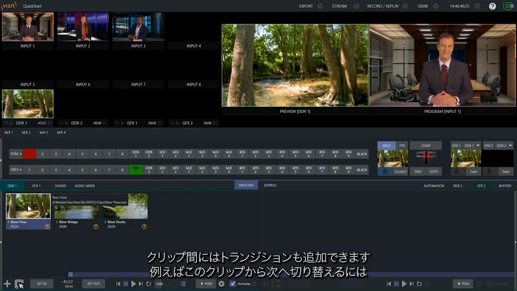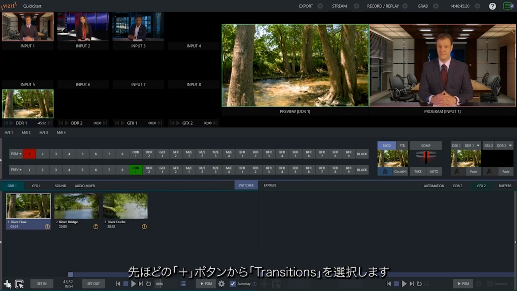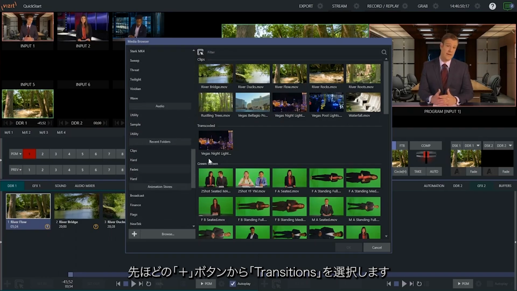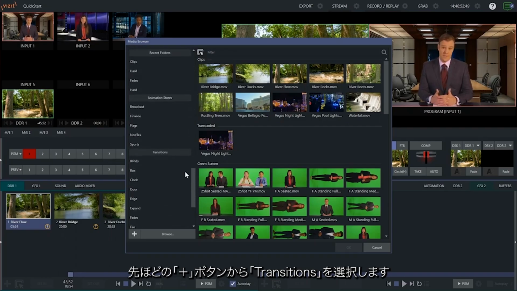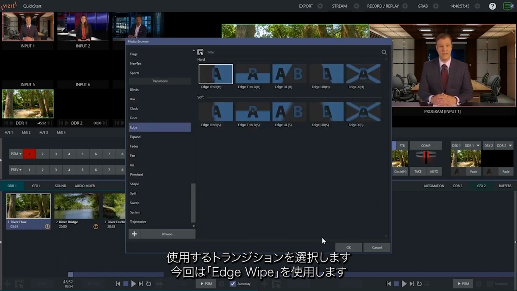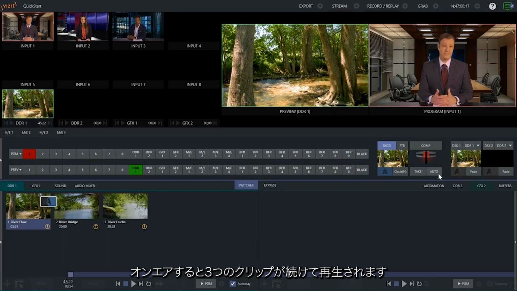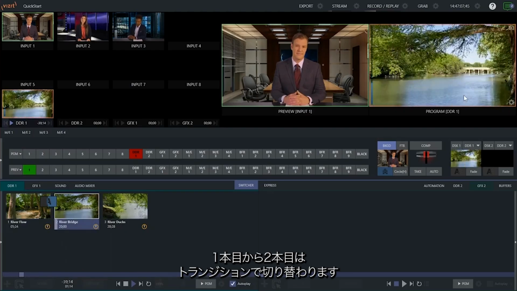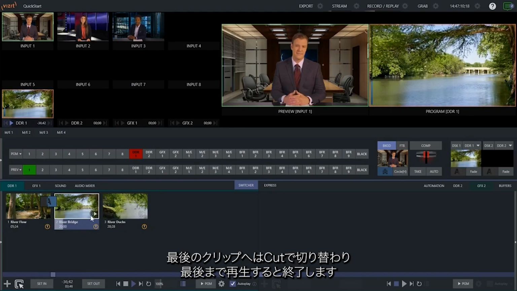And another thing we can also do is add transitions between these clips. So maybe I want to transition from this clip to that clip. We can go to the same plus button, scroll down on the left side till we get to our transitions. There they are right there. And then just pick the transition we want. Let's use an edge wipe. We'll do this one here. And so now when I bring this one to air, you'll see it starts playback of this clip, but it's going to play through all three of them. It's going to transition from the first one to the second one, which it did. It will then play through this clip. It will just perform a cut on the next one and then finish when it reaches the end of that last clip.